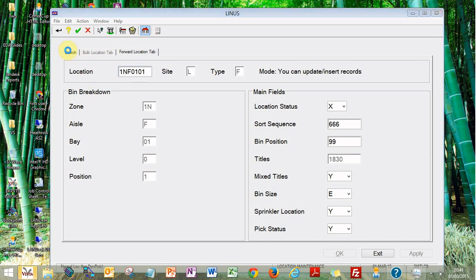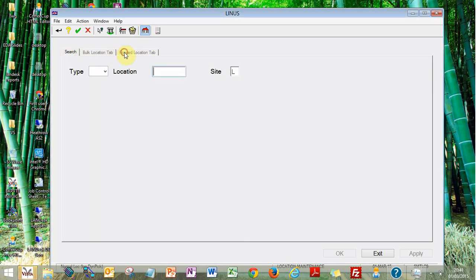And once you click back to search, you can't then click back to forward. It's striking you out, so you've got to search it back out again. That is a little bit of a limitation, because we're updating the same file. We can't swap back easily, so we need to clear it out for the next search. So your second type of location is a bulk location.